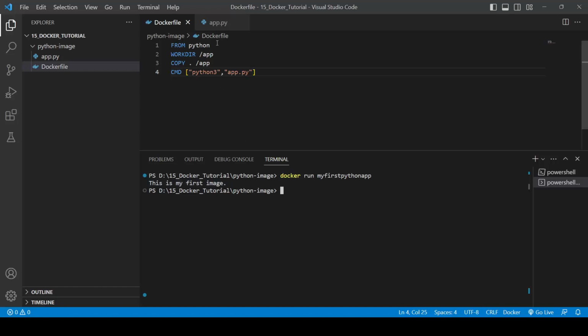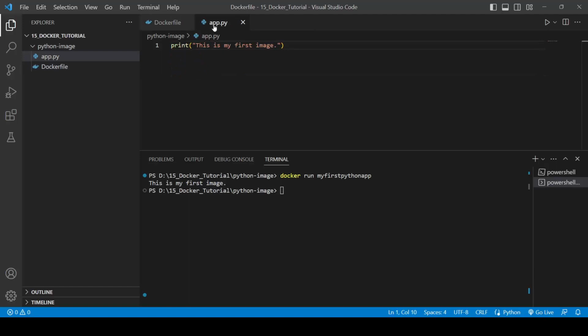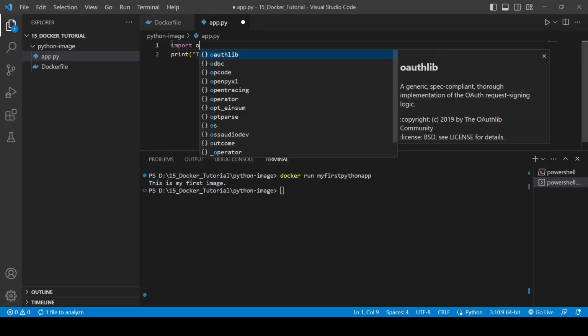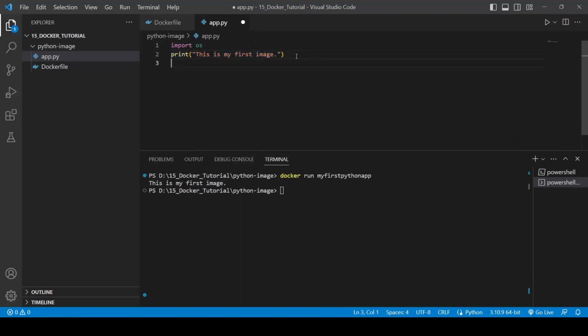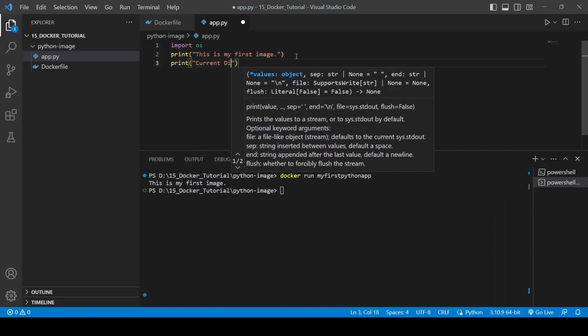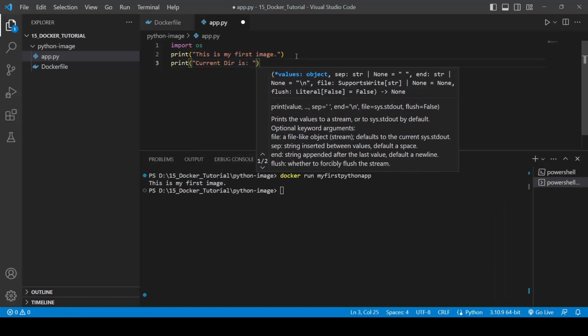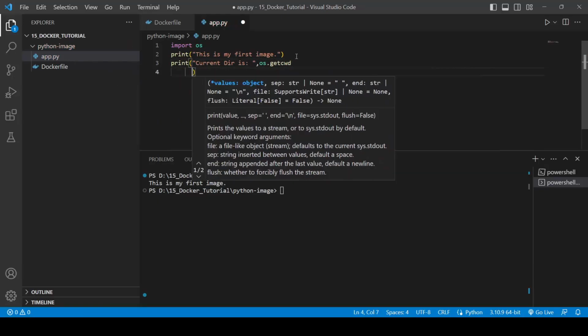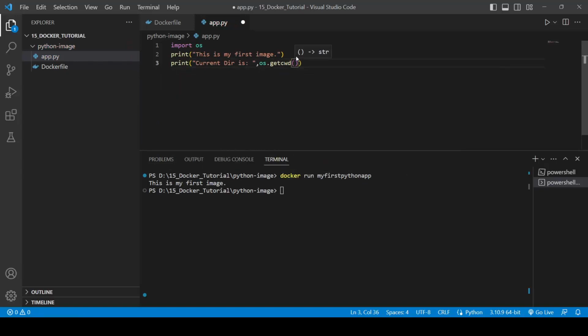Now let's do some kind of experiment. I write some commands here: import os. I want to show you the actual directory that Docker is running in. So here we write print current dir is, comma separator, os.getcwd(). And again I want to run the build image, and I will build it.